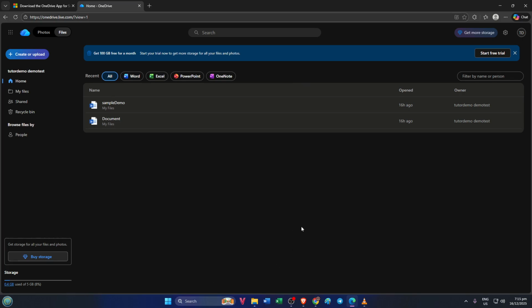Now, sometimes it's not about bringing back a deleted file, but rather restoring an earlier version. Maybe you overwrote a document or something didn't save quite right. In those cases, OneDrive Version History comes to the rescue. Just right-click the file, choose Version History, and you'll see previous versions listed. Pick the one you want, hit Restore, and you're set. It's like having a time machine for your files.